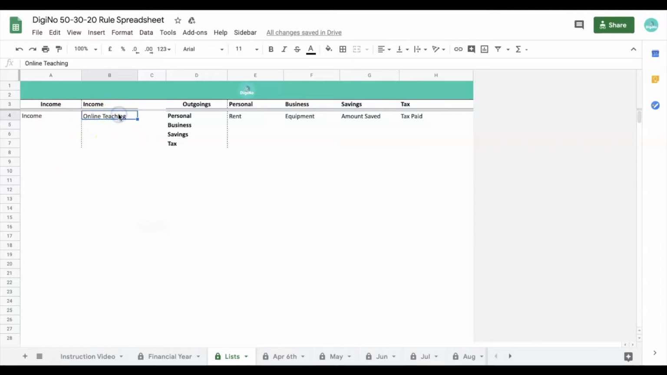So for example, I've just put online teaching there, but perhaps you're a freelance writer also, and you earn money that way. So we'll just write in freelance writing. Okay, and you'll see the significance of this when we examine the monthly tabs. But for now, here is the outgoings also. And these are separated into personal, business, savings, and tax. So over here is where you will put in each of your variables.